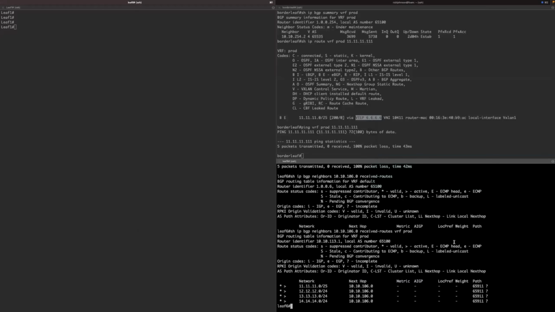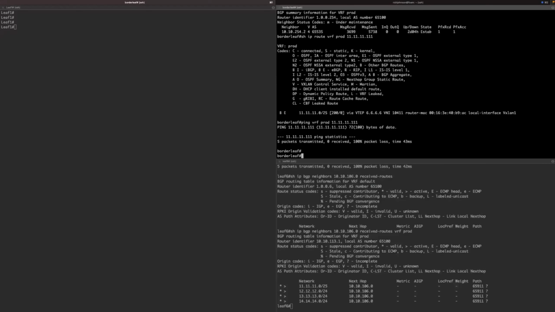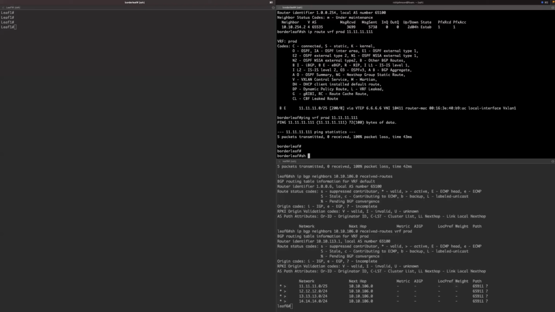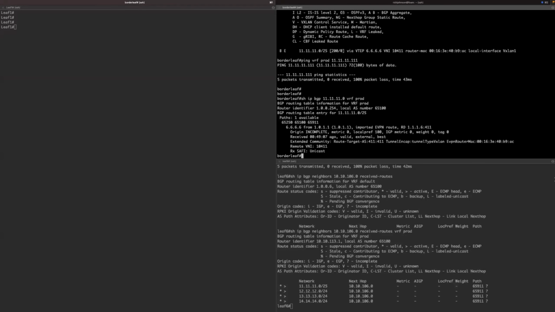So, since the customer's expectation is that the file server should be reachable via the border leaf, let's go back to the border leaf and investigate a little further. If we take a look at show IP BGP 11.11.11.0 VRF prod, we can see that there's only one path here. And again, that is via leaf 6.